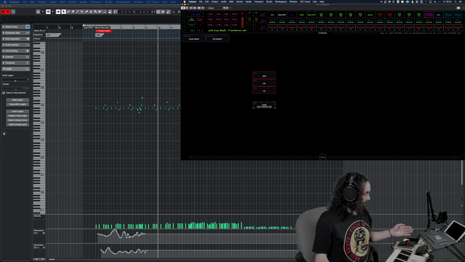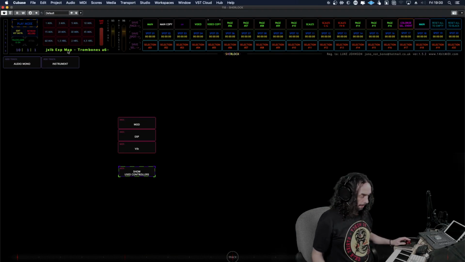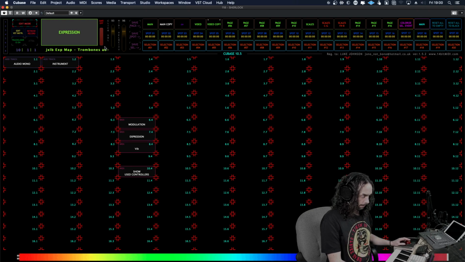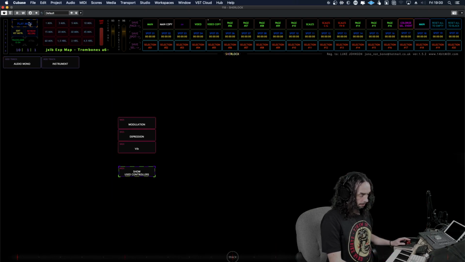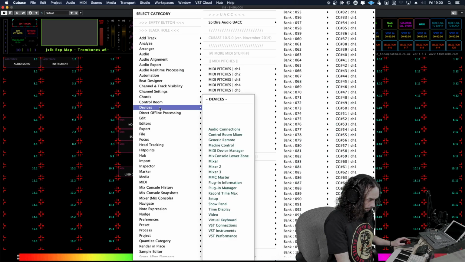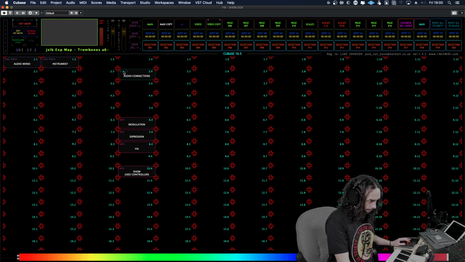Okay, actually, here, if I put this here, I've shown you how to rename a button, okay? So play mode, modulation, there you go. Expression. Now I'm going to show you how to see these here. Maybe you don't want the word MIDI there. These are called categories, and they've all got them. See, add track there. Let's do another one. Devices. It says devices there.